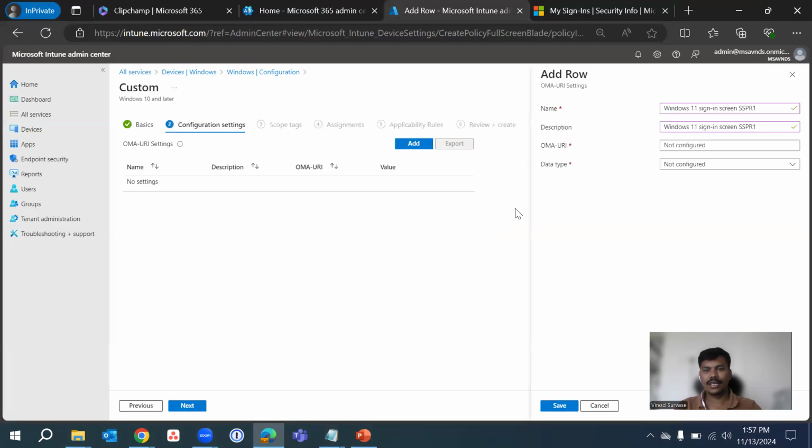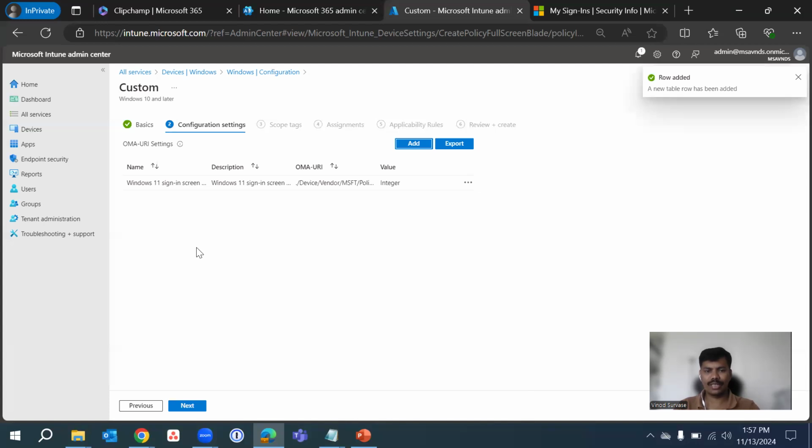And then I'm going to paste it here so that this policy is going to be created. And here we need to select integer, and then select the type integer 1, right? So this is the OMA URI setting that we are adding in order to let end users reset their own passwords on the locked screen. And click on the save button.